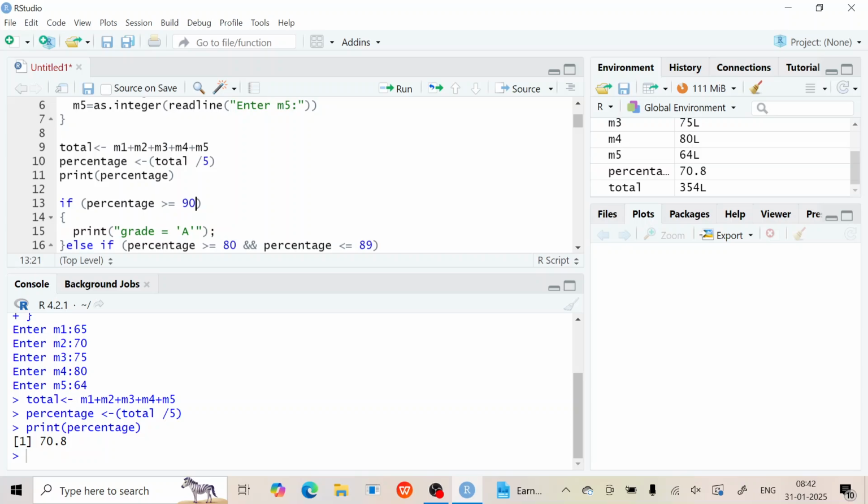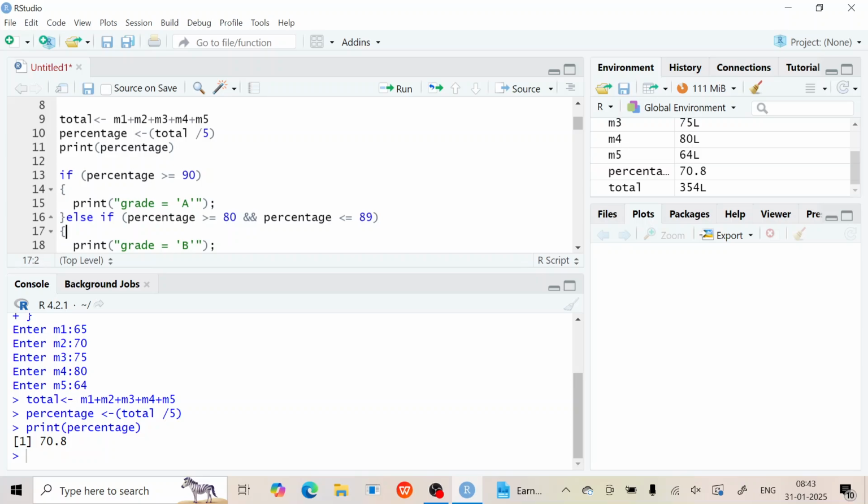Okay, so in the if construct we write if, then within brackets the condition, that is, if the percentage is greater than or equal to 90, open the flower bracket and then print within quotes grade equal to A. For the next condition, immediately after the flower bracket you have to give else if, then within the bracket the condition: percentage is greater than or equal to 80 and percentage is less than or equal to 89. Then within the flower bracket you print grade equal to B.